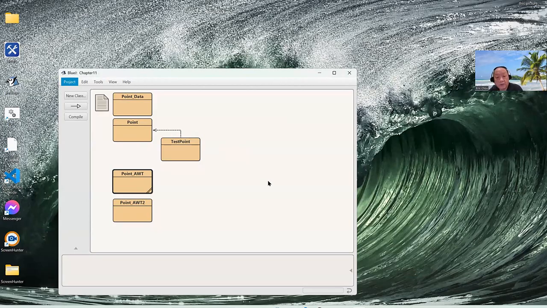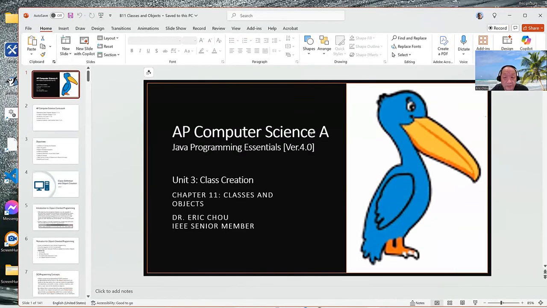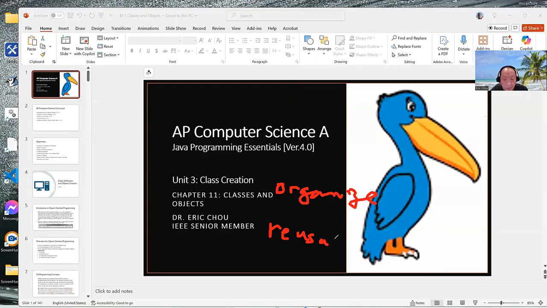So in a way, the main purpose of a Java class is to organize your data, and make it reusable, making your programming more organized. That's the purpose of that. And then this whole chapter is dedicated to talking about the issues of a class and object. That's the main purpose.